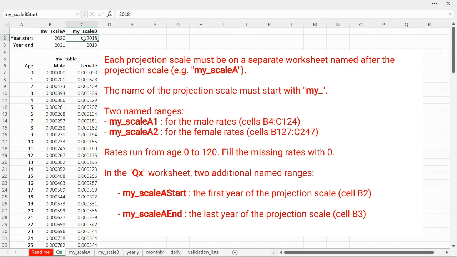And if I go to the column under my scale B, the same for my_scale_B_start, my_scale_B_end. Very important. So this information is kept in the QX table.